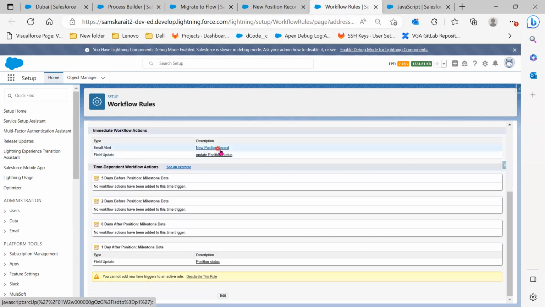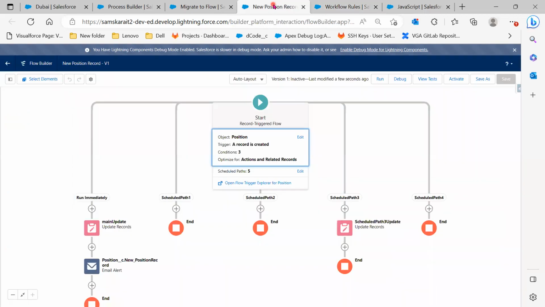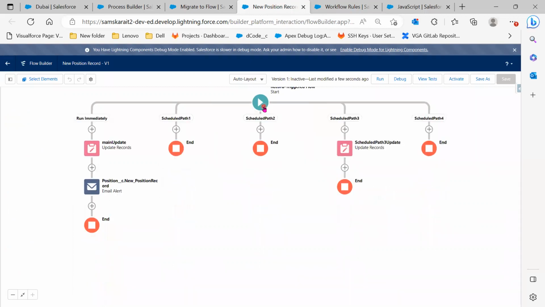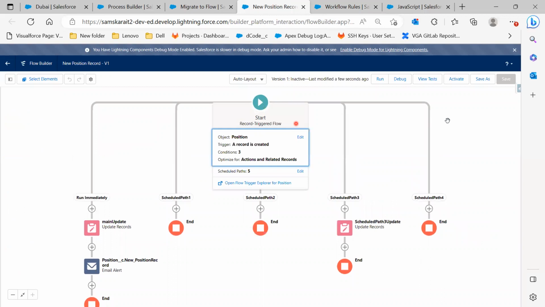And then we are sending an email, we are updating the position status, and there is a time dependent. Now, how is my flow going to look? The flow is going to look like this. I'm going to cover the flows later, but right now I just wanted to show you how you can migrate it.